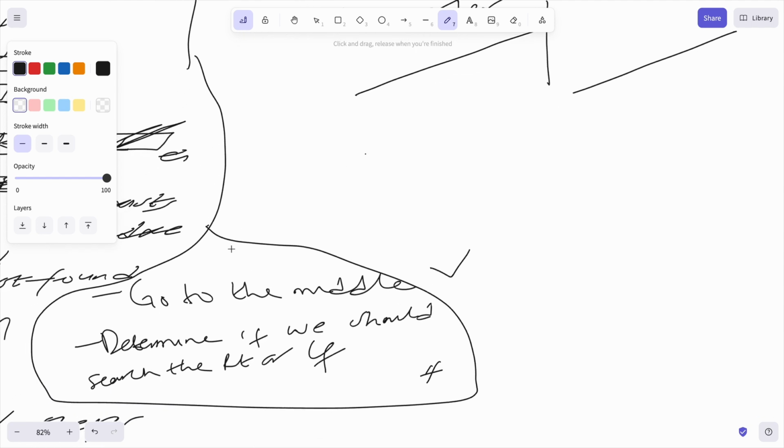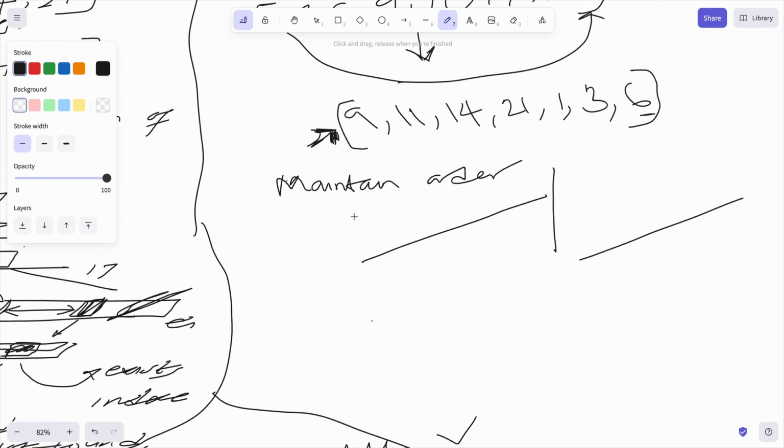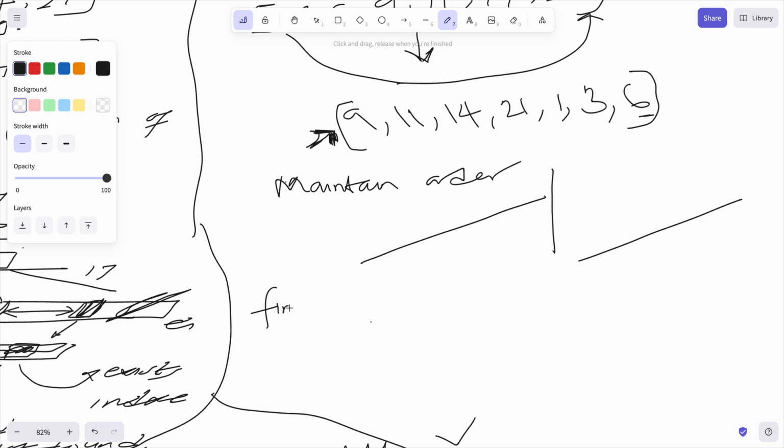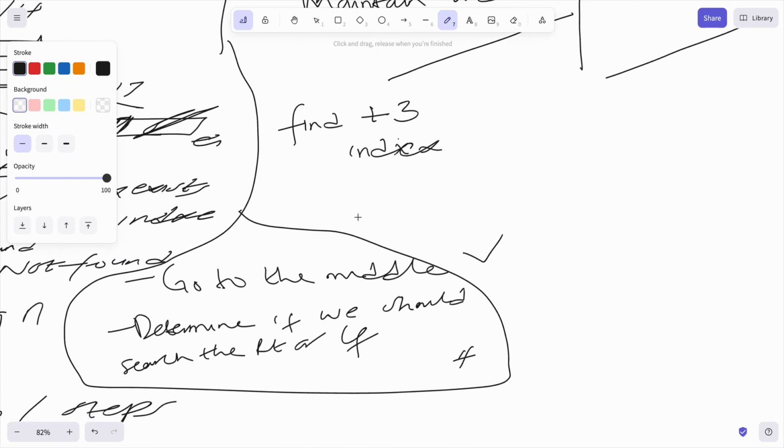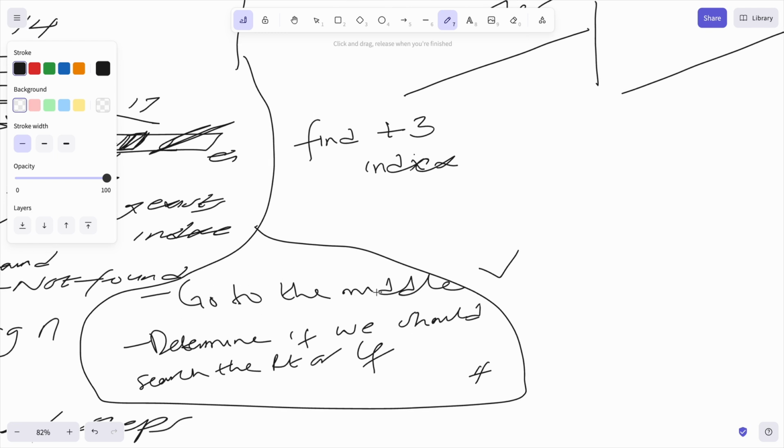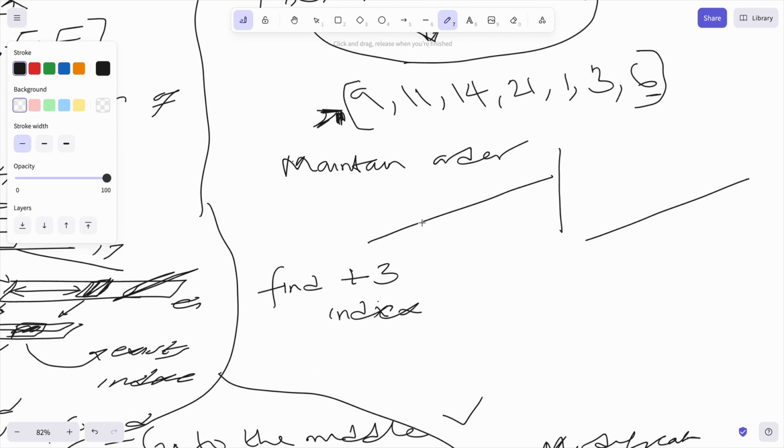So to perform a search now, say we've been asked to find the element 3 and its index within this input array. We're going to perform this same operation. We're going to go to the middle and determine if we should search on the right or on the left. This is where the modification comes up. Determining whether we need to go left or right, that's what makes it modified binary search.